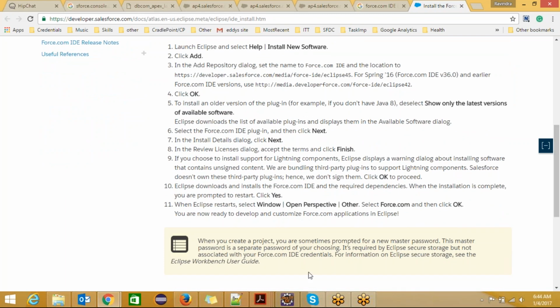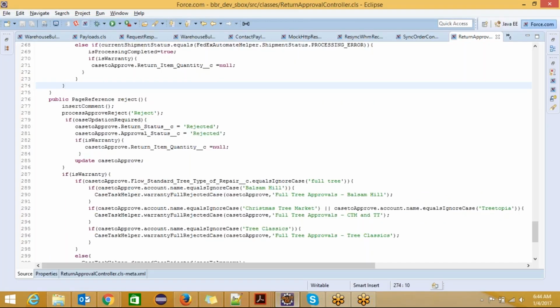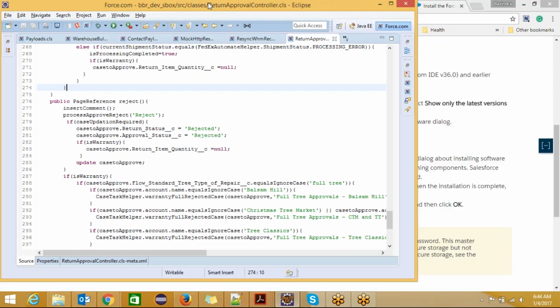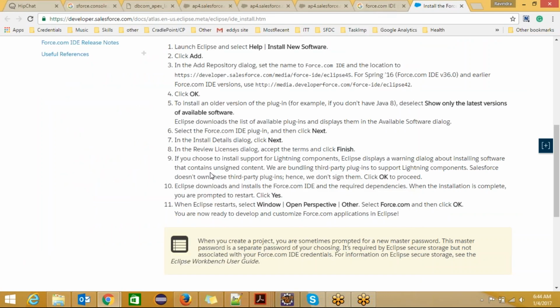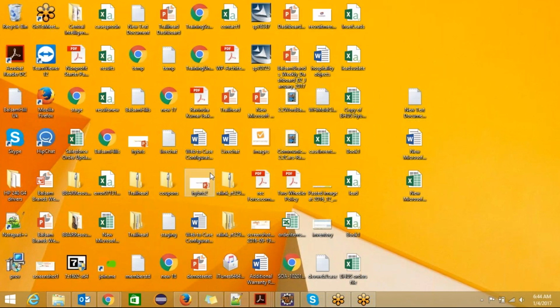Once you have done this, from now on you can create any Force.com project in your Eclipse. How to do that, I will tell you. Now you go to your Eclipse as normal. Here is my Eclipse.